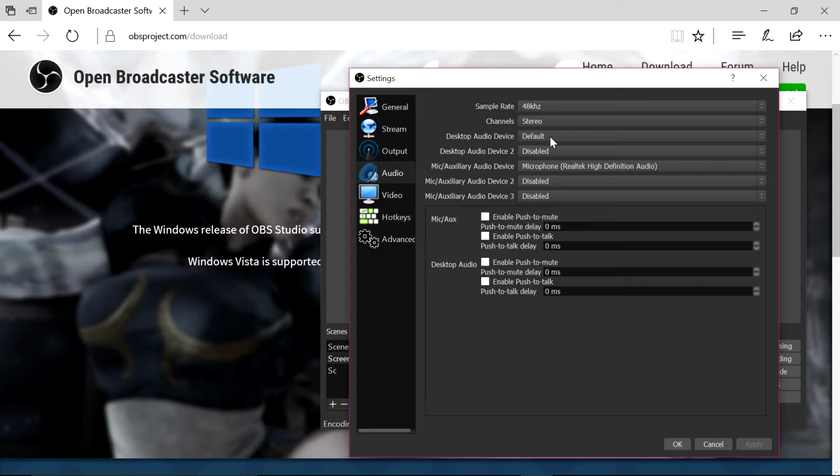That is me. And then don't mess around with these unless you have a desktop audio device 2 or audio device 1. I only use 1, so that's me. And then you leave all these default and disable this one if you don't have any of those.